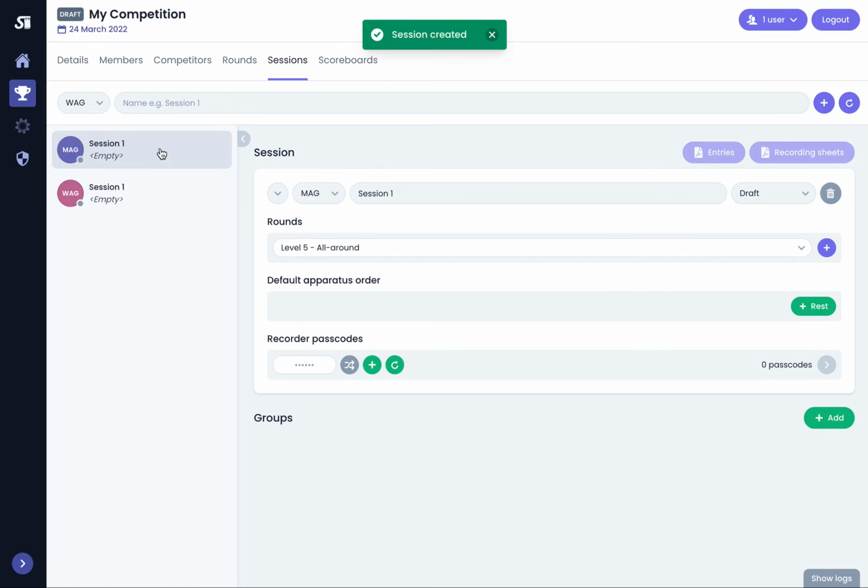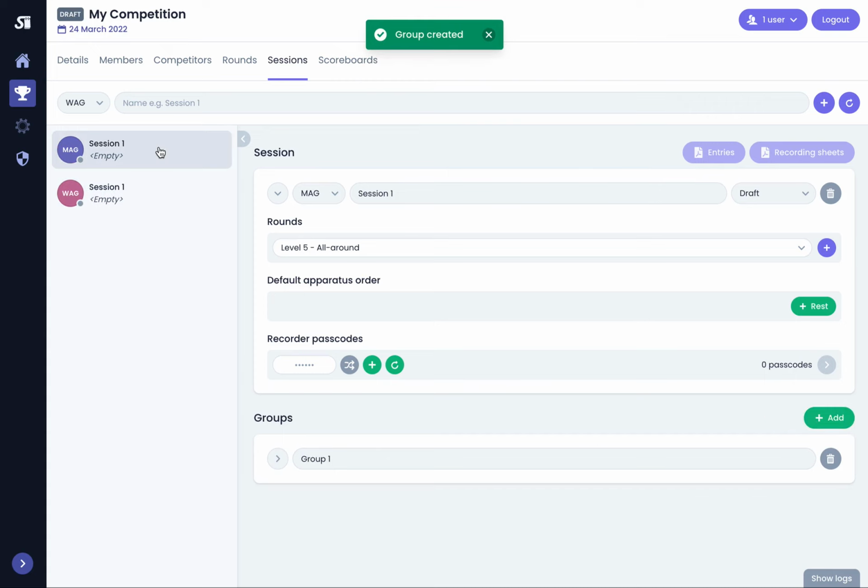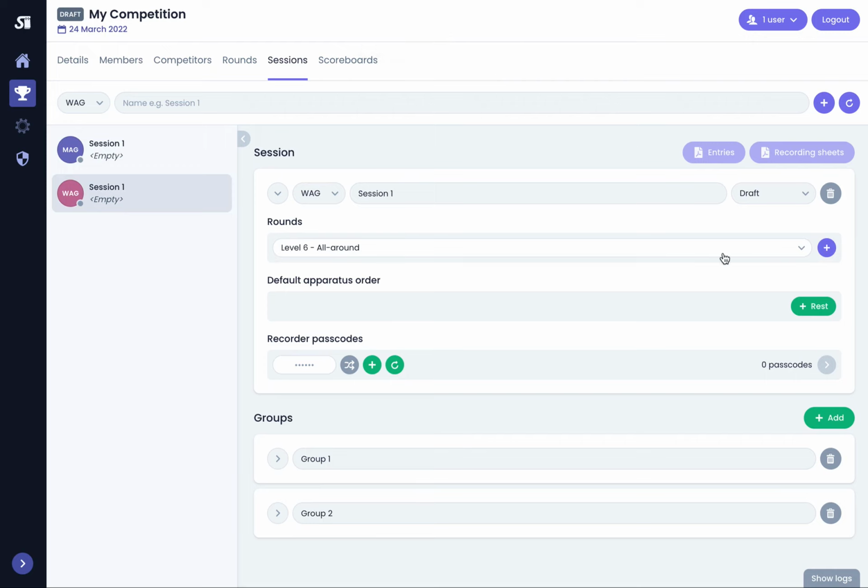So to populate the sessions, I need to create groups. So let's create 1 group for mag, and then 2 groups for WAGs, for example. So in the mag session, I will assign my round. I only have 1 mag round, so let's assign this one. I will do the same. I only have 1 WAG round anyway, so let's assign it to a session.